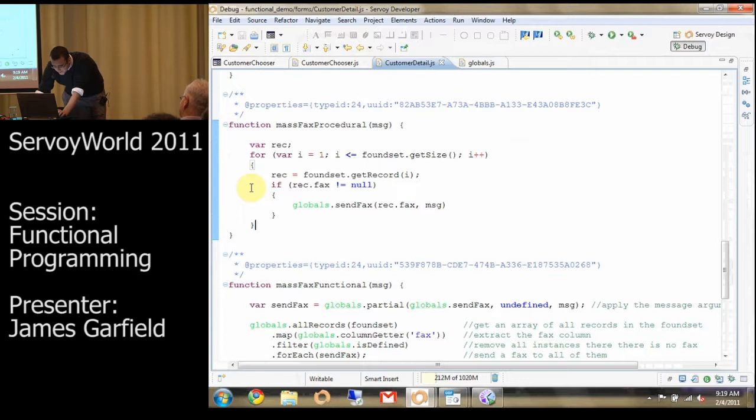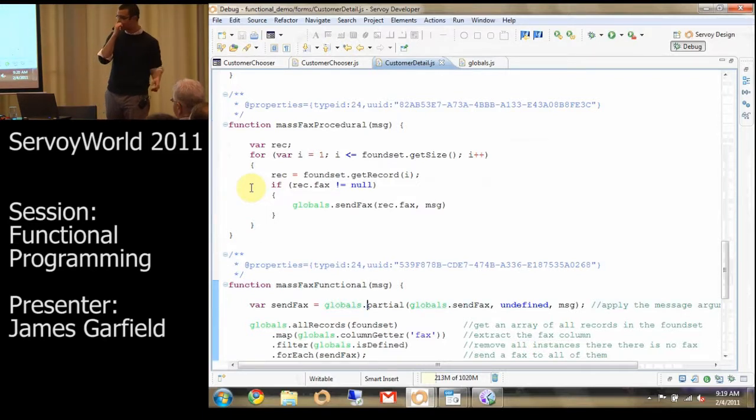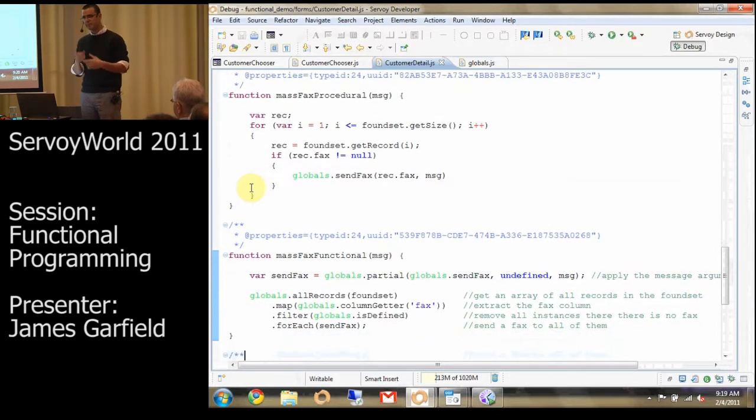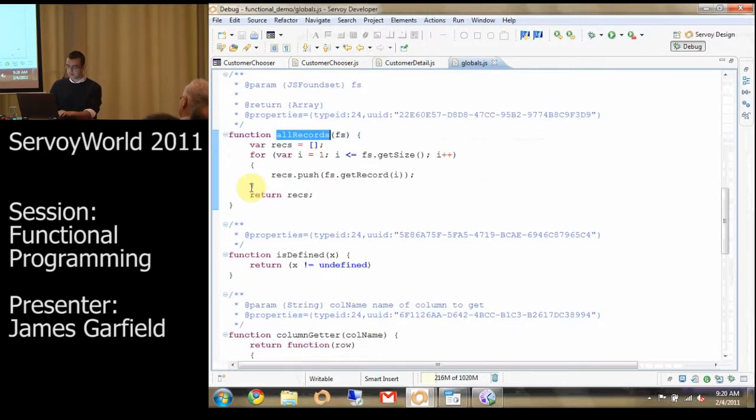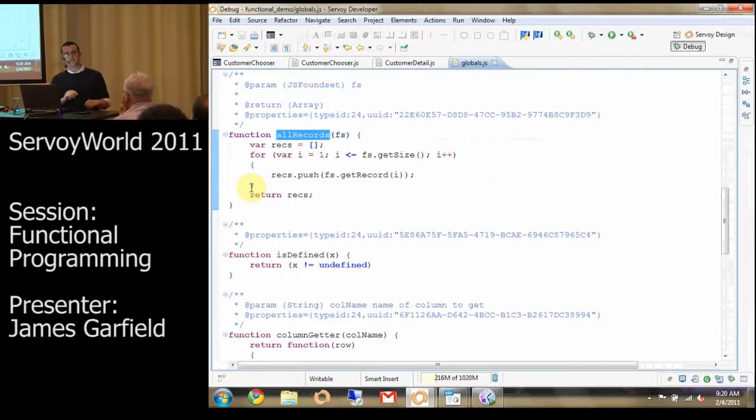But if you want to do it functionally, it looks a bit different. I'll have to explain some of these helper functions. If you want to do it like this, you're probably going to end up defining a couple of your own helper functions. So let's take a look and see what this does. First, we start with all records. What all records does is it just returns every record in a found set as an array. Pretty simple. And the reason I didn't use for each here is because you can't do it on the found set.